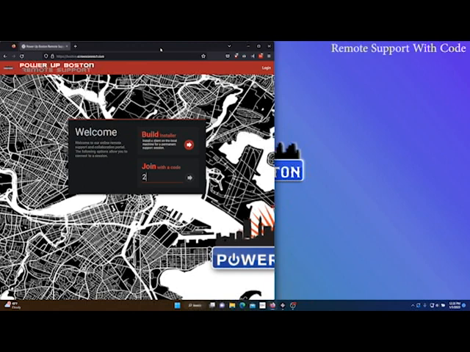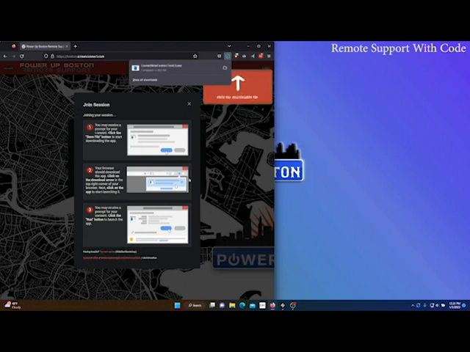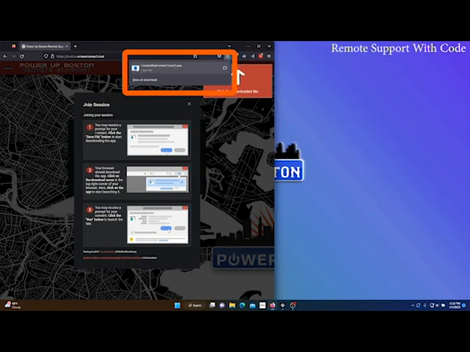Type in the code that has been provided to you by PowerUp Boston, and hit the right arrow key. Once you hit that right arrow key and the next page loads up, the remote support application should have started downloading. If you're using Firefox, you should see a small pop-up window appear on the right-hand corner of the browser window once the installer has finished downloading.